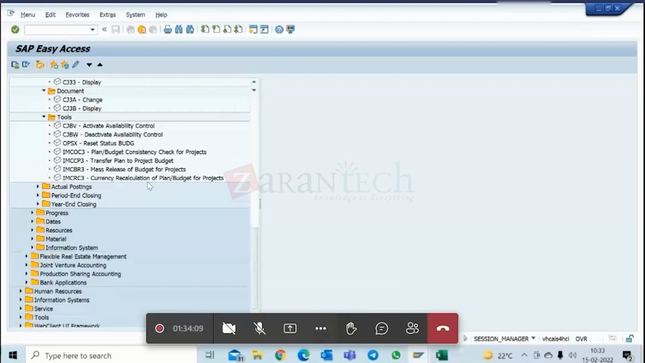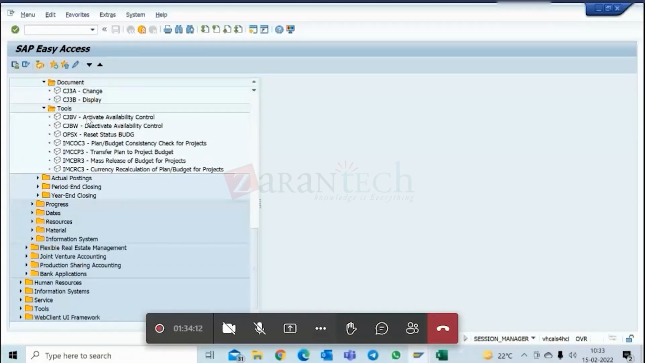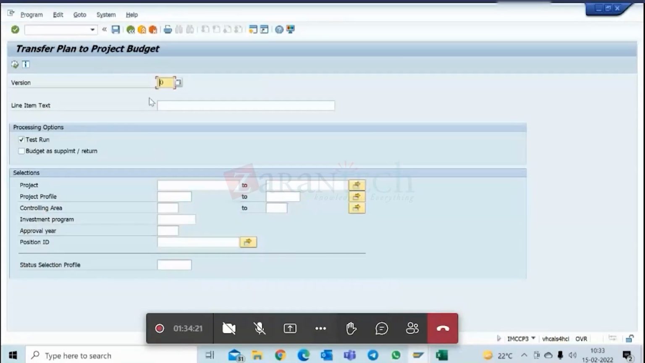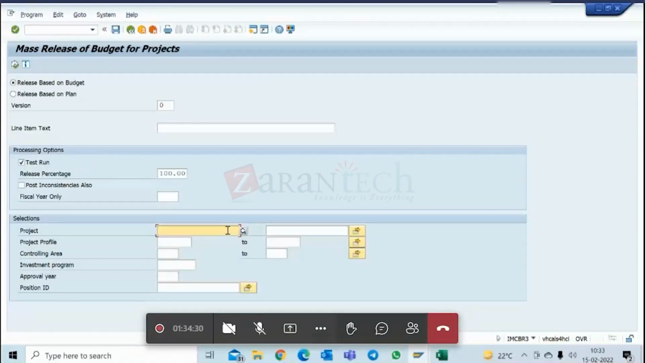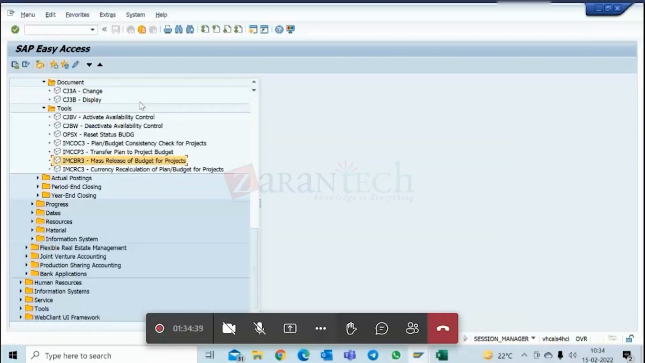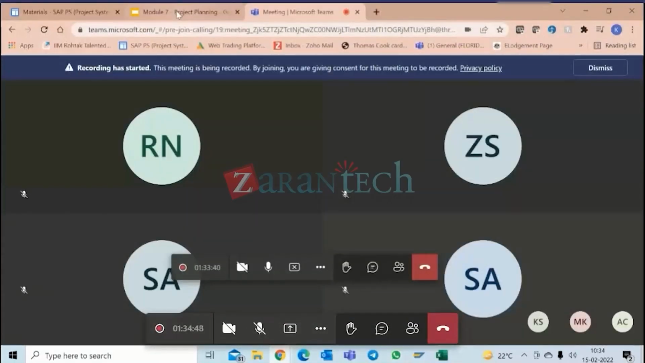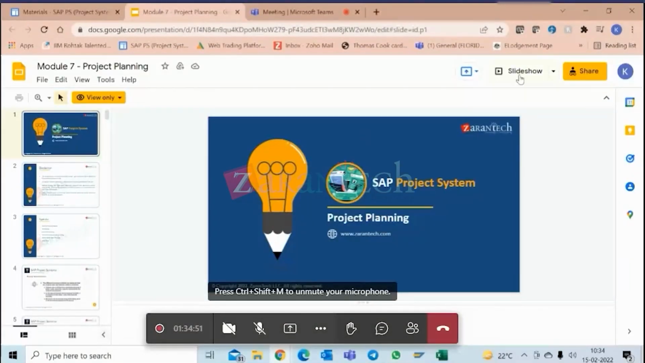Yes. Now there are some tools for mass processing. You can use transfer, plan to budget. There are some transactions we can use. Mass release: CJ32 we use only for one release. If you want to release many projects, you can use this and put the list of projects. So we covered the budgeting part.